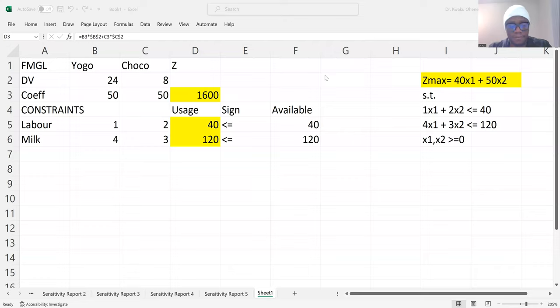Okay. So to calculate the sensitivity of labor, I'll have my coefficient minus the allowable decrease representing the lower bound of labor, then less than the sensitivity range for labor, and just the lower and upper values. So my lower value will be 40 minus 10, which will be 30, and the upper value will be 40 plus 40, giving me 80. So at the end of the day, I get a sensitivity range for labor as 30 and 80.